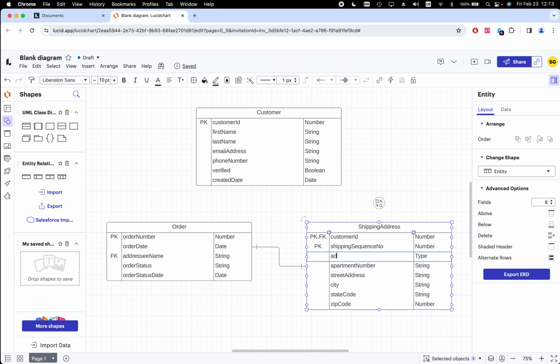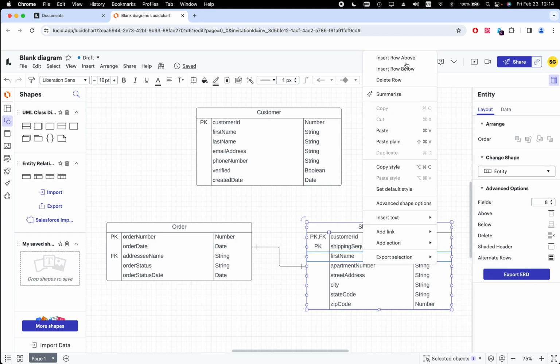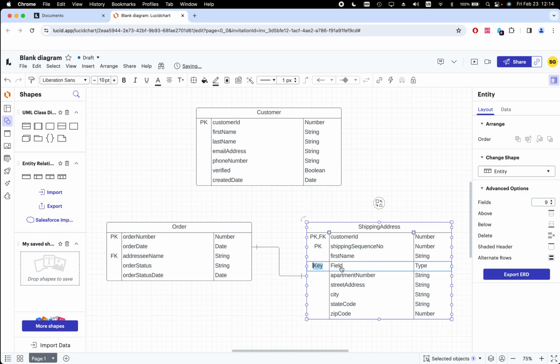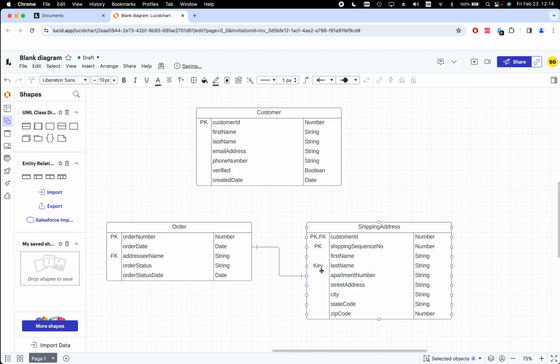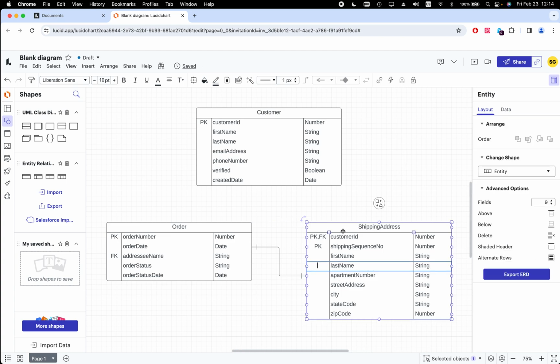And again, I'm going to say first name, because remember that addressee name means first and last name together. You're violating the first normal form rule, right? So I'm just going to put first name as string, and insert a row below, and the last name as a string. Okay, and I'm going to take that as not a key.